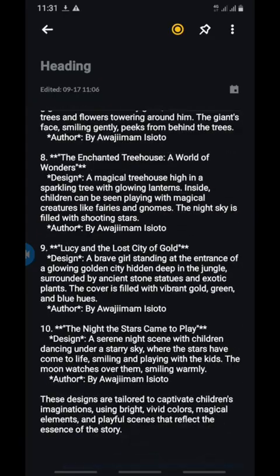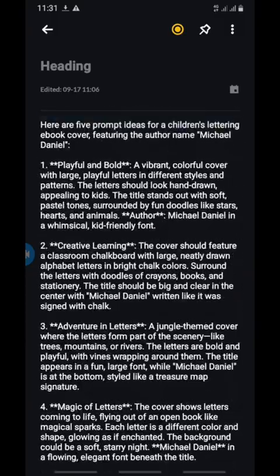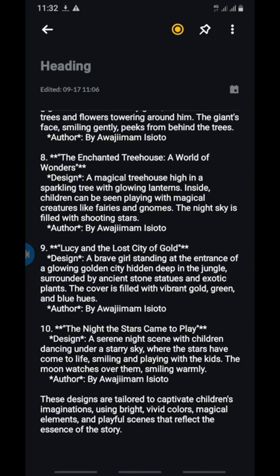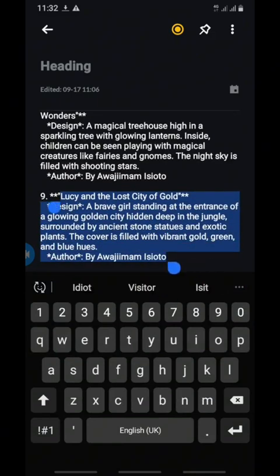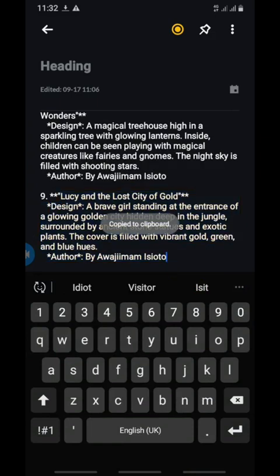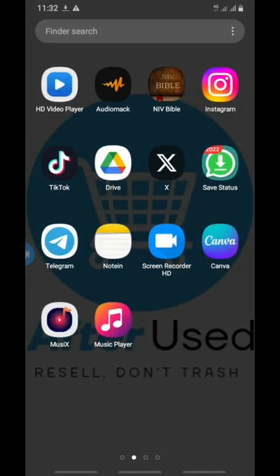If you need these prompts, I'm going to send them to you. All right. So we're going to pick one of these. Let's just pick one, and we say Lucy and the Lost City of Gold. Now you're going to copy the prompt, right? Copy it like this, and then we are going to take it to the AI application that we're going to use.